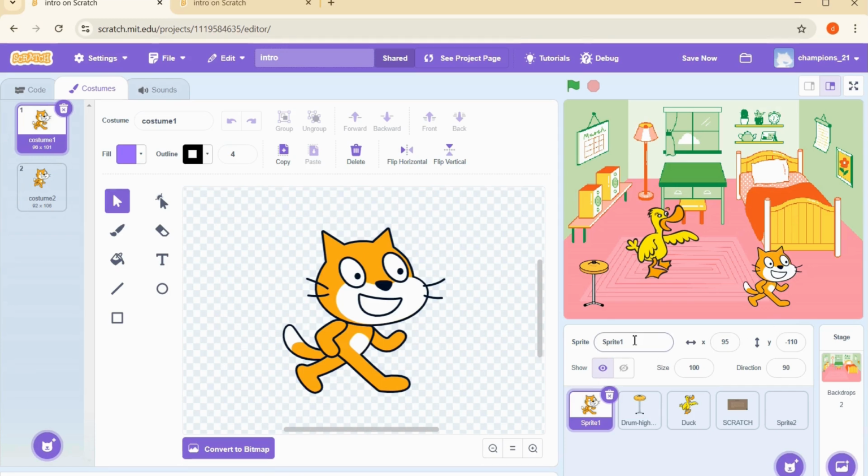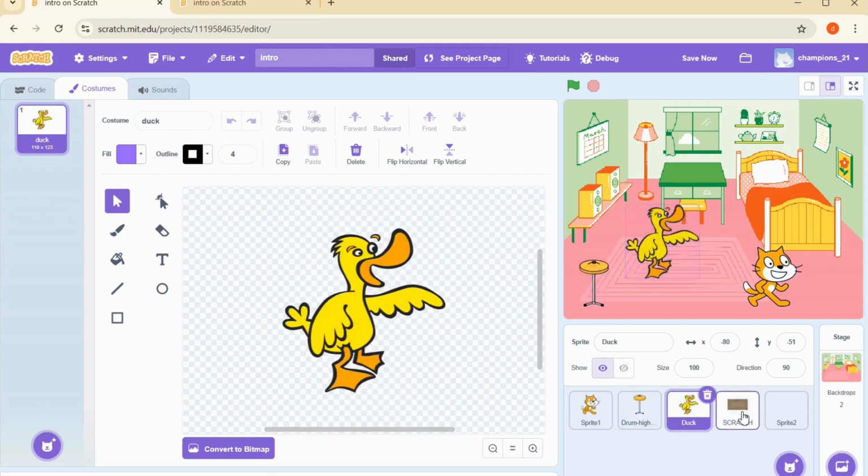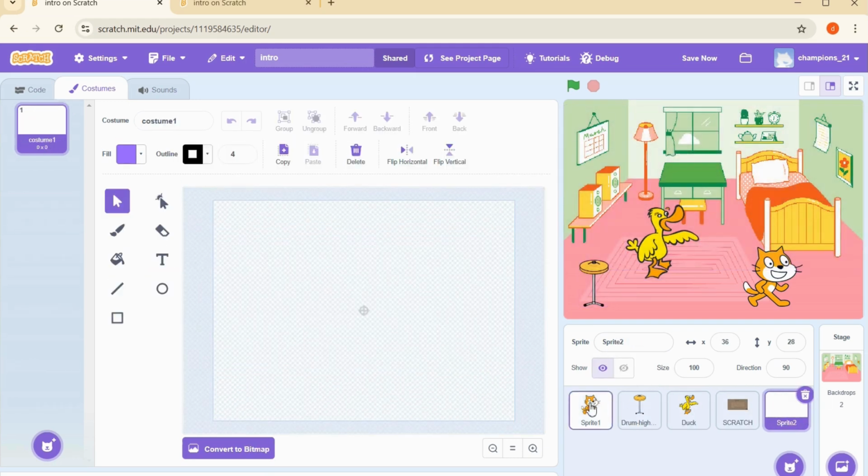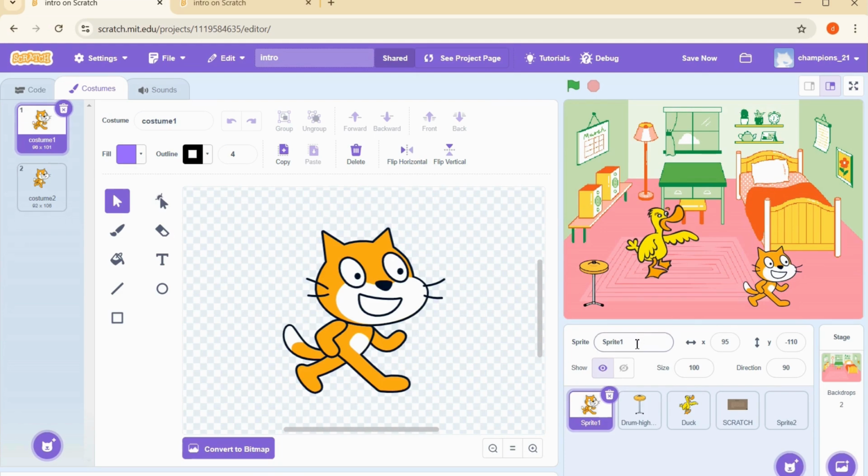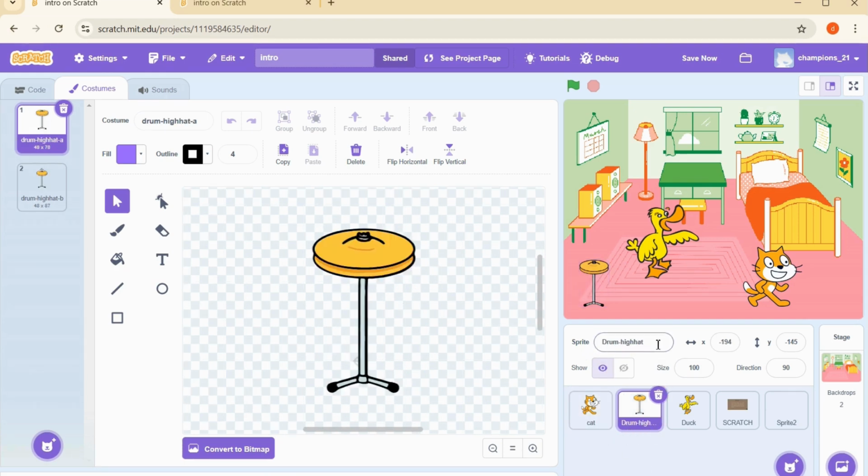After that, let me talk about these properties. This sprite means all the characters, whatever you have, all are sprites. If I want to rename that sprite, it is currently cat. Can you see here it is also changed? I just want to name this sprite drum. So that is how we can change the name.